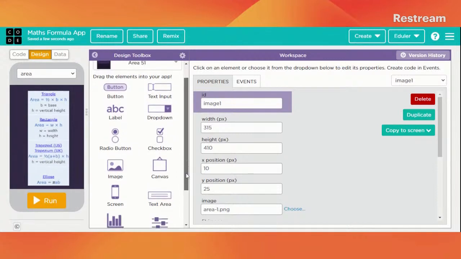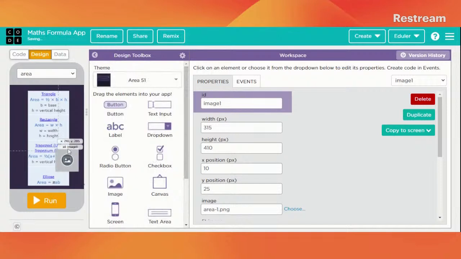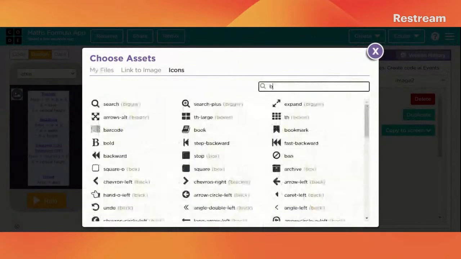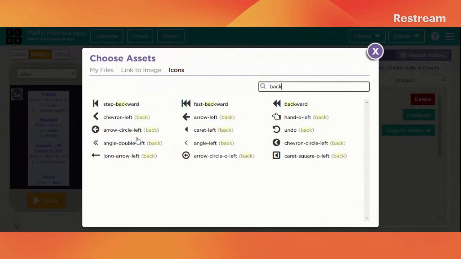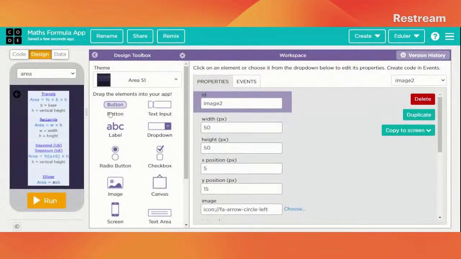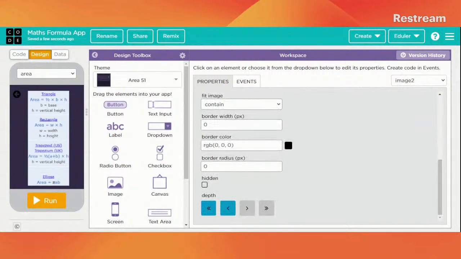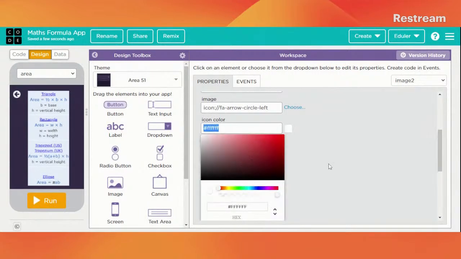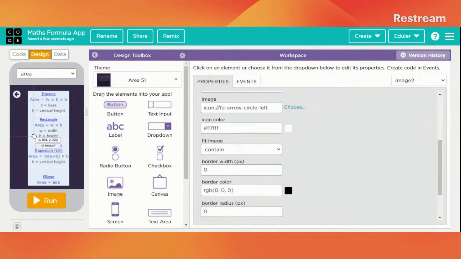Next, we would be adding one more image, and here it's going to be simple. We are adding one back button because every app has a back button. So go to icons and search for back and you will get it. And because it is very black, you can change the icon color to white. Done. That's easy.